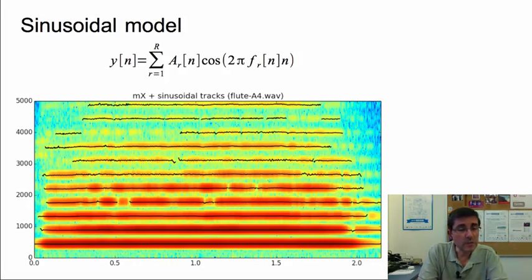So for example, in this plot, here we are showing the spectrogram of a flute sound that we can listen to. And then on top of that, we are showing these lines, which are the frequency tracks of the sinusoids that have been identified. Of course, again, there is much more than that, but it's a quite good compromise, and it gives us quite an intuitive visualization of this sinusoidal model.